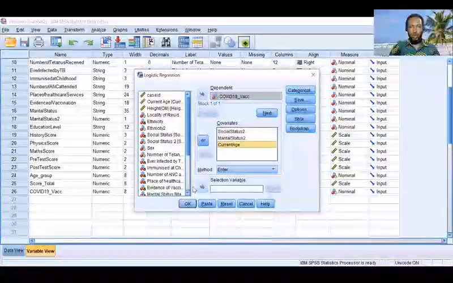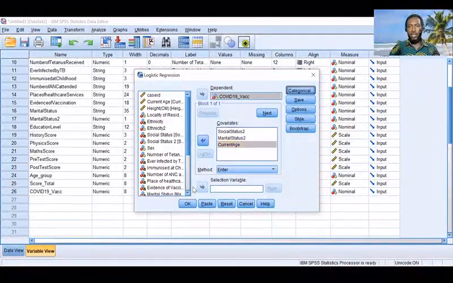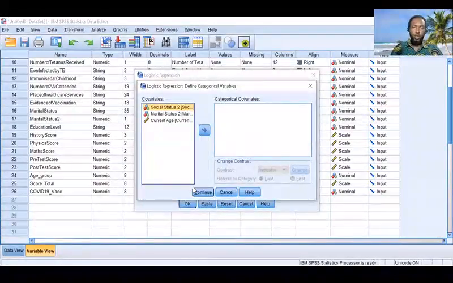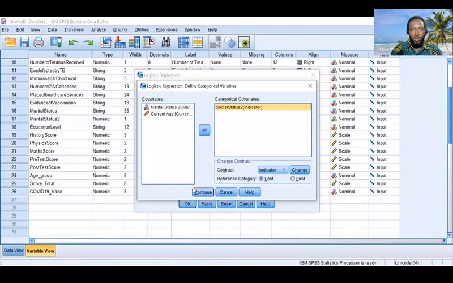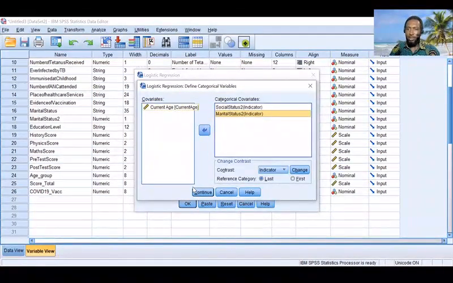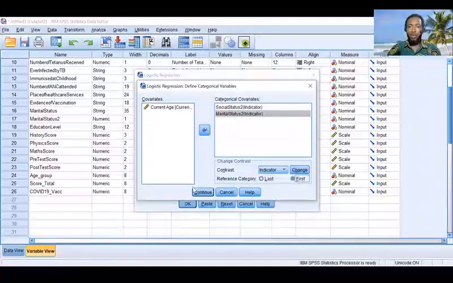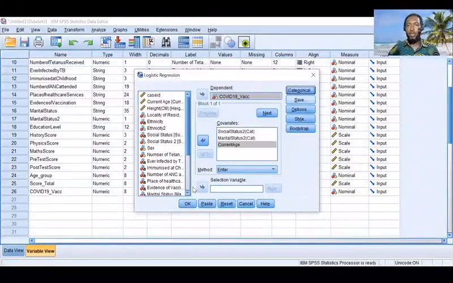So you have them entered. Then you check the categories. You need to tell SPSS which of these are categorical variables. So social status is one, marital status is one, current age is not a categorical variable. And here you are saying that the system can use the last category of these variables as the reference category, the one that you use to compare with others. That's what's called the reference category. You can decide to use the first category or last category, anyone you want is fine. Okay, you say change, continue.